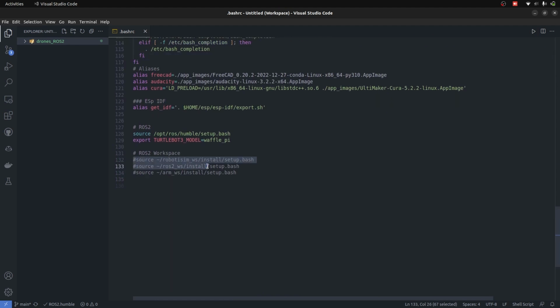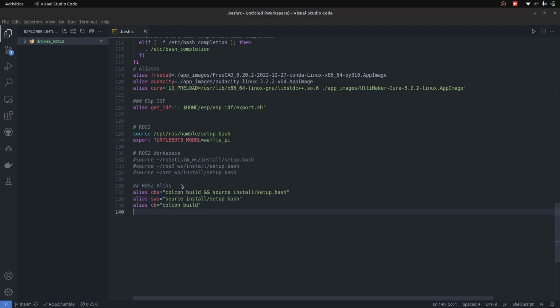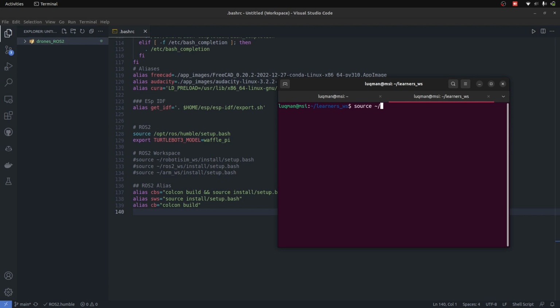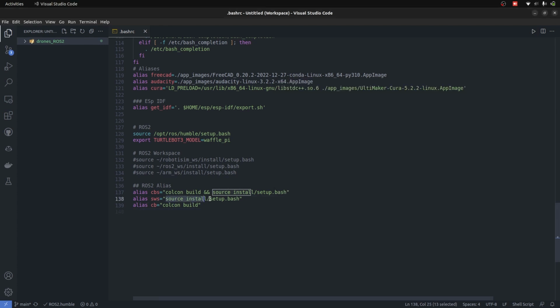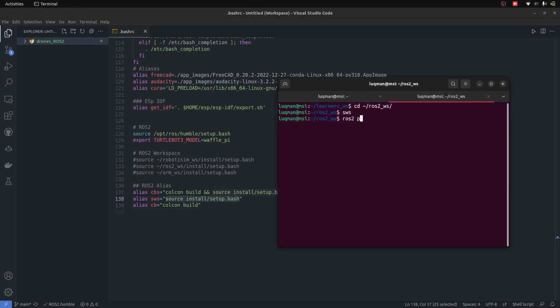Now this file is really important for your system, so you should not mess with it. And here you can see there are some workspace sourcing. I would also add ROS2 alias, and let me bring some of the alias that I have already created. Now these three have been added. I have to source my bash rc file as changes are made. Now if I go into my learners workspace, I'm already there. If I go into ROS2 workspace and I just write SWS, this SWS has automatically written this whole command and executed it. ROS2 package prefix turtlebot 3 gazebo, and you can see ROS2 workspace is sourced.